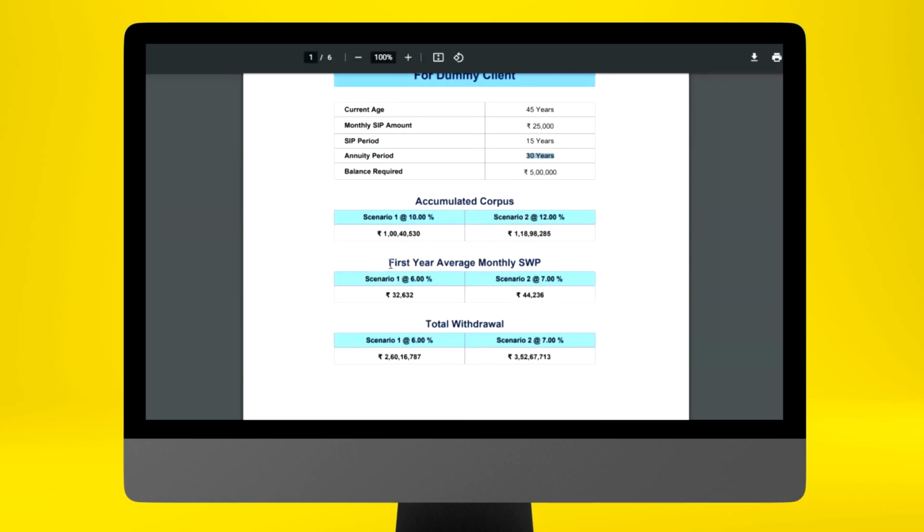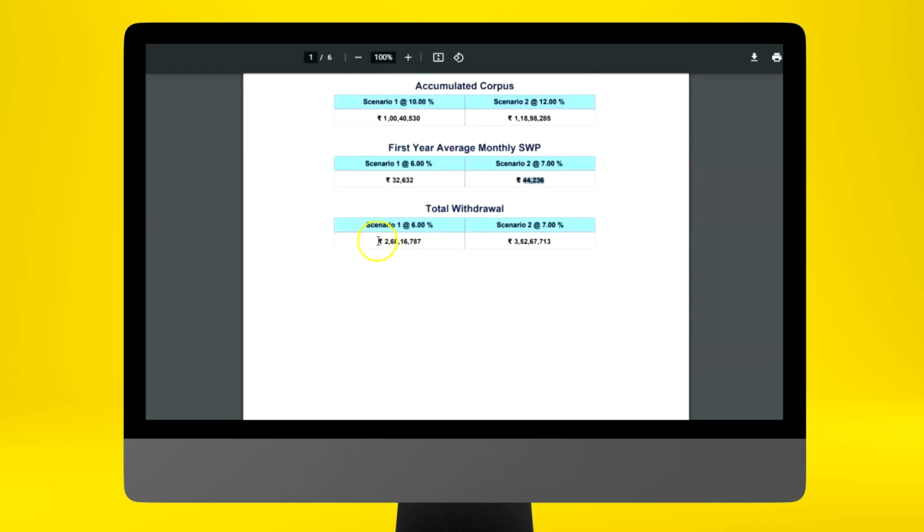So the SWP amount will not be fixed. It will go up every year. So we have shown here the first year average monthly SWP at the age of 61st year: 32,000 rupees if the returns are 6% and 44,000 rupees if the returns are 7%. Total withdrawal in 30 years will be 2 crore 60 lakhs, or 3 crore 52 lakh rupees if the returns are 7%.